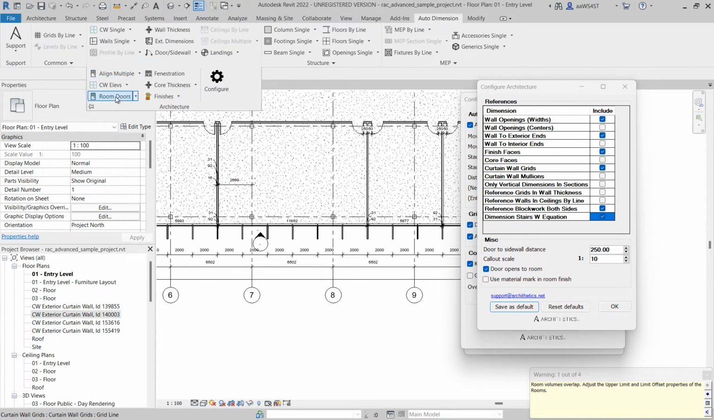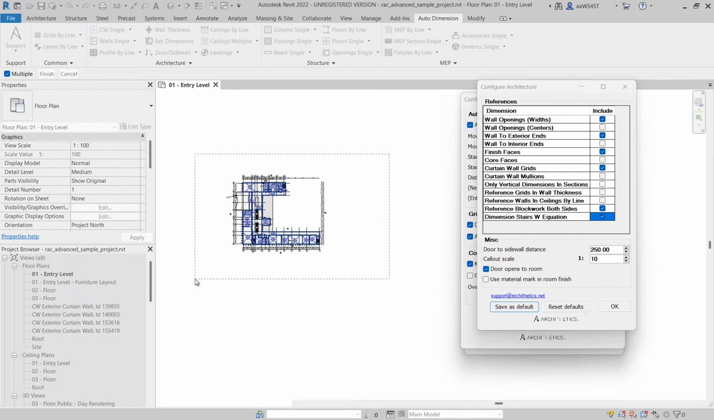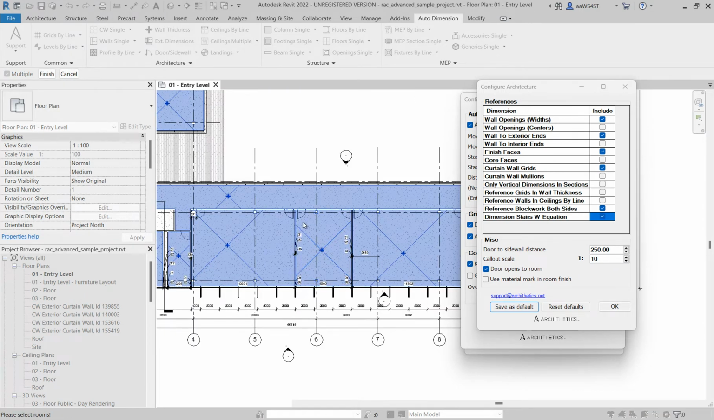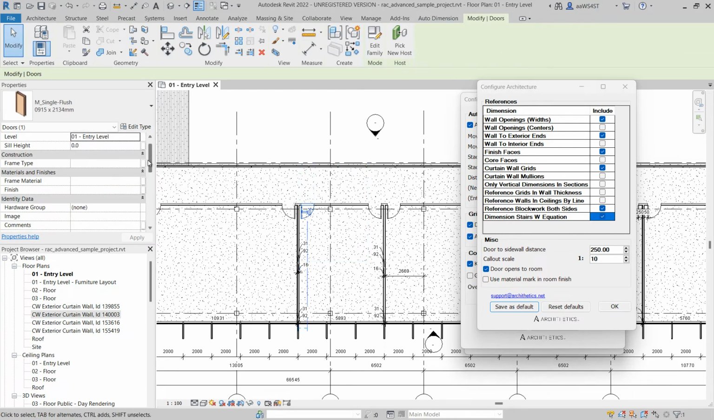and rerun the tool, room doors, select the rooms you wish to find their doors and click finish. And now for each of these doors, you'll have room data like room name, room mark, and room ID. If there is a room that contains multiple doors, like this one here, you'll find the room mark with an alphabetical suffix. So 106A, this would be 106B, C, D, and so on and so forth. These are all shared parameters which you can then include in tags and or schedules.